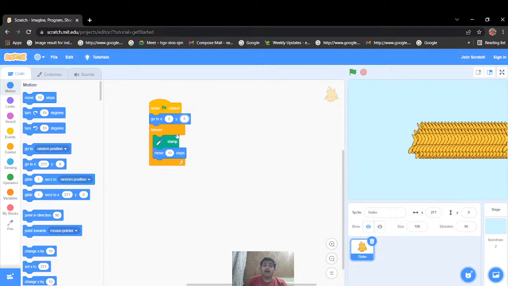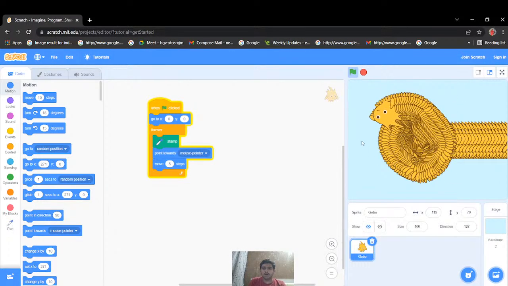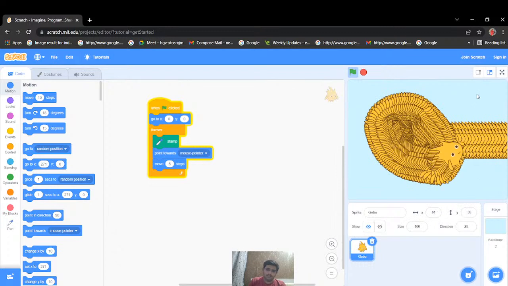But what do I want? I want it to move only 5 steps and I want it to move towards my mouse pointer. So I'll just put point towards mouse pointer. Okay, that's working perfectly.